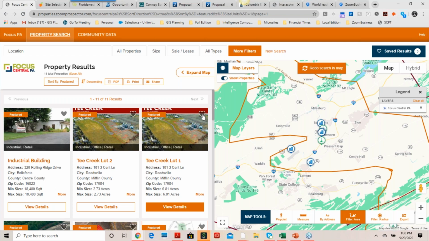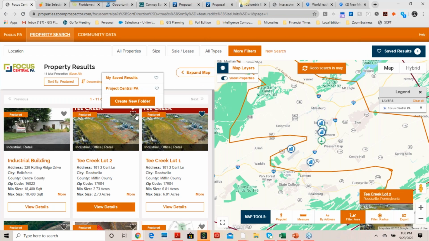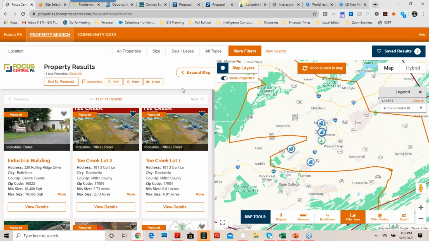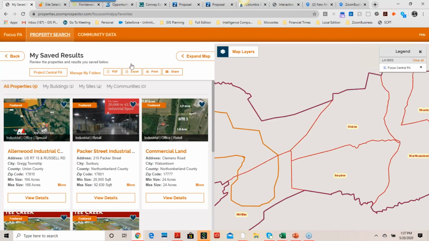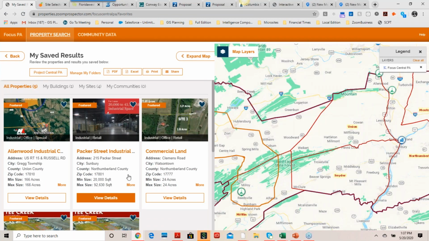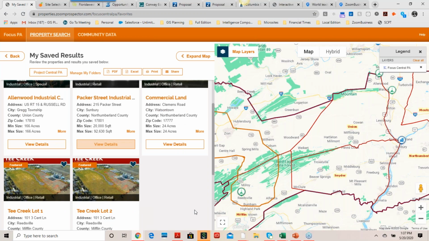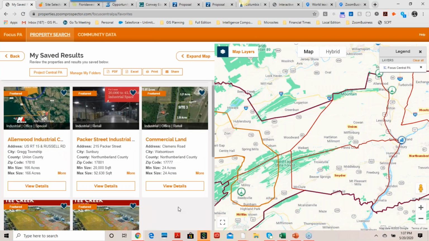Another fun tool that I love is the ability to save properties. So I have my project central PA folder here. I'm going to save these properties into my folder because they meet my criteria. Those would be perfect for my business. I'm going to look in my save results, and you can see I've got a couple of other properties that I saved from a previous visit.